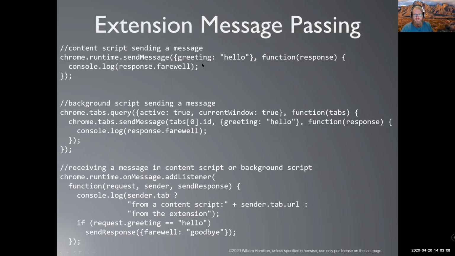So this is some code examples of how you would go about sending messages between the different pieces. If I were a content script and I wanted to send a message to the background script, or potentially even the browser action page, the UI, I could call chrome.runtime.sendMessage. I give it an object which represents the message, and that's what goes through to the other program. And then I also have a callback here for a response.